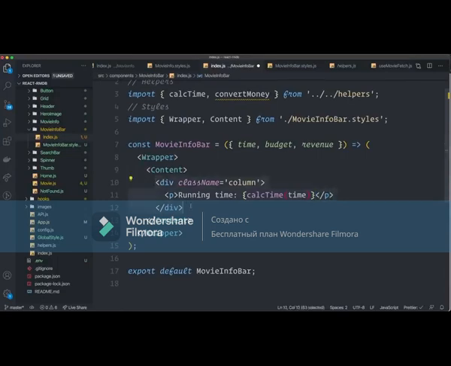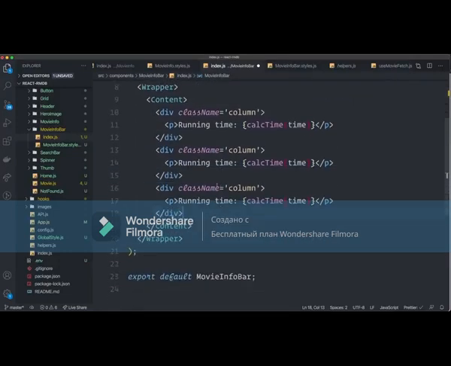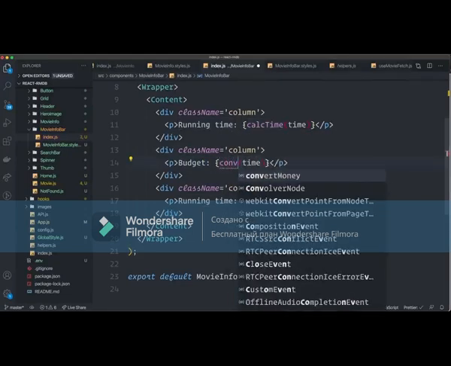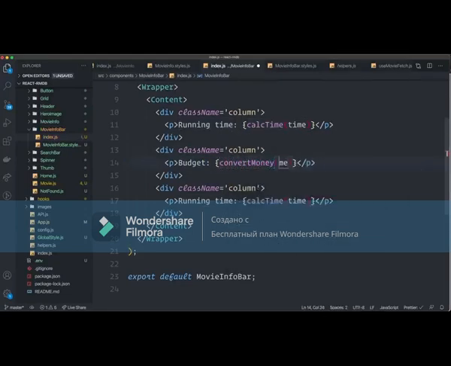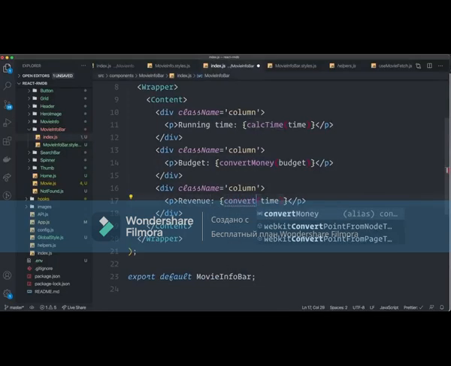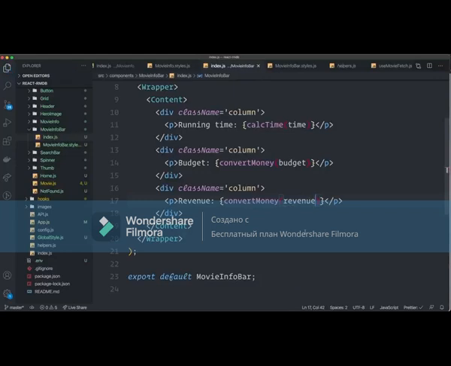And actually the other two divs are going to look almost exactly the same. So I'm going to copy this one and paste them in 2 more times. The class name is going to be column also on these ones, but this one we can change to budget. And instead of calc time, we're going to invoke convert money instead, and we're going to give it the budget. And the last one is going to be revenue, and we also invoke convert money and give it the revenue. All right, save it. And this is our movie info bar.